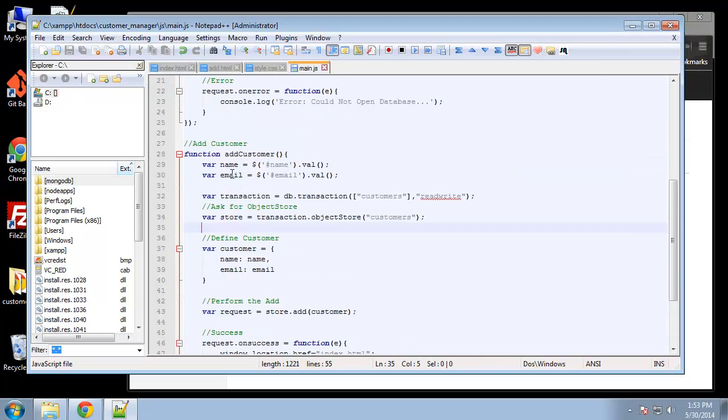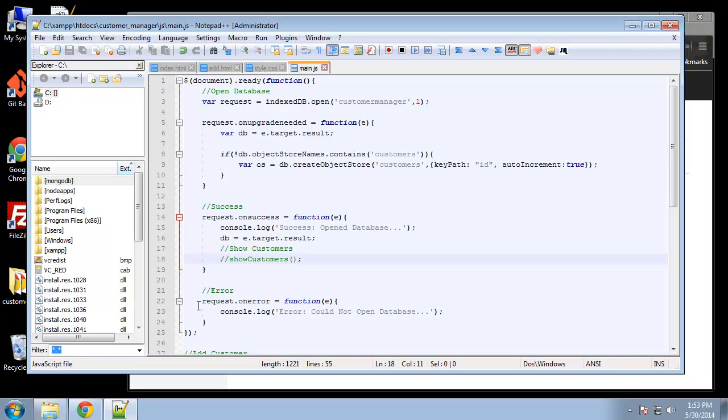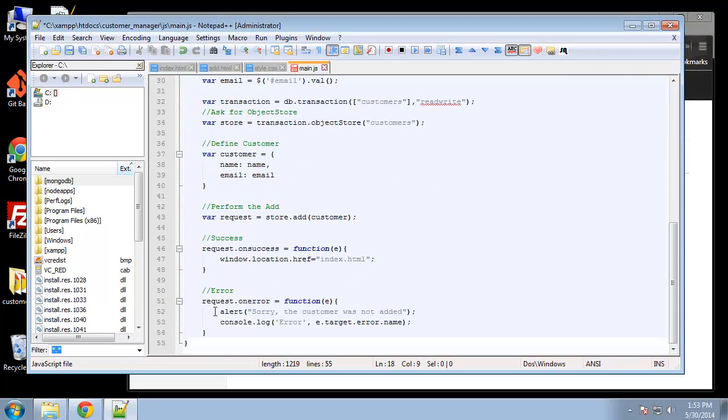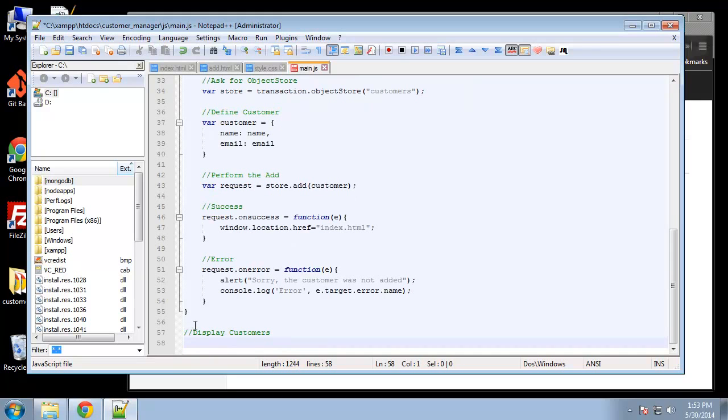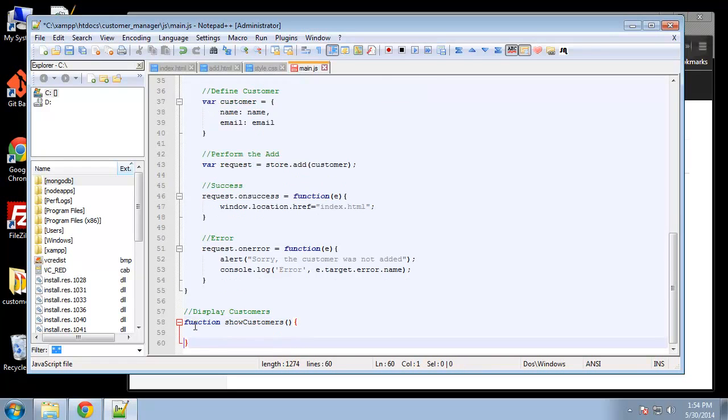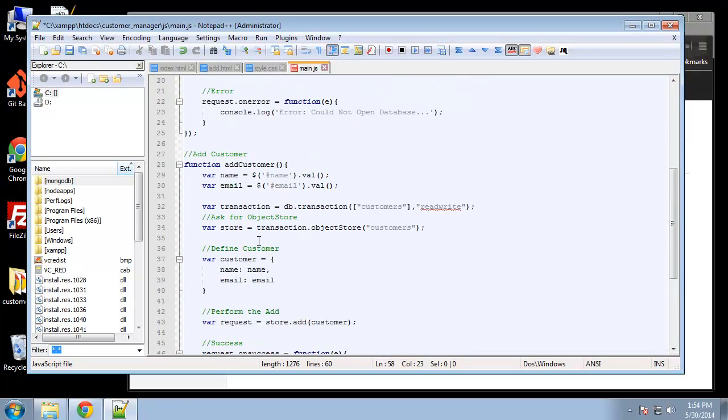So let's go ahead and uncomment right here, show customers, and let's build that function. We're going to pass in an event variable. So what we want to do is a transaction to display the customers, just like we did up here. So I can actually copy this.